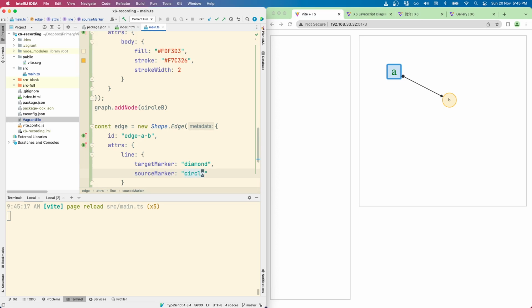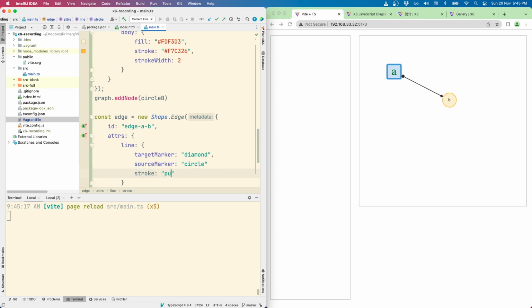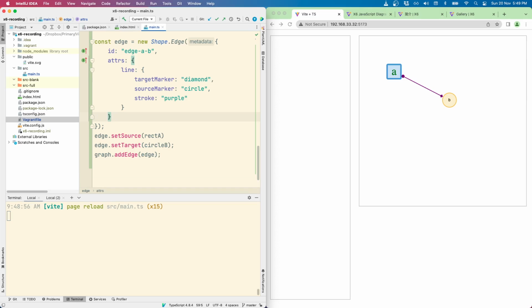And let's change the color of that line. Let's make the color purple. We can also change the router, which determines how the path is made between the two nodes. By default, it finds the most direct line, but you can also use some other alternatives. Let's look at some examples.